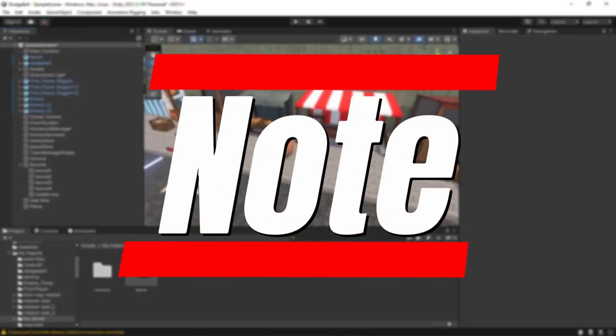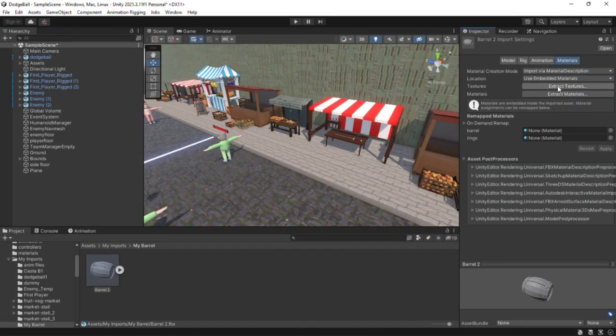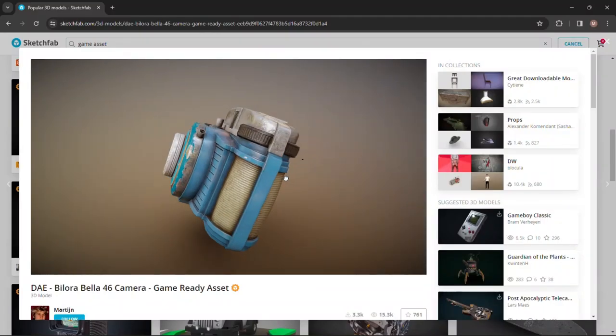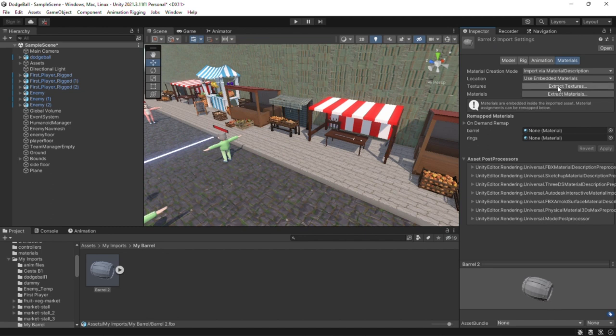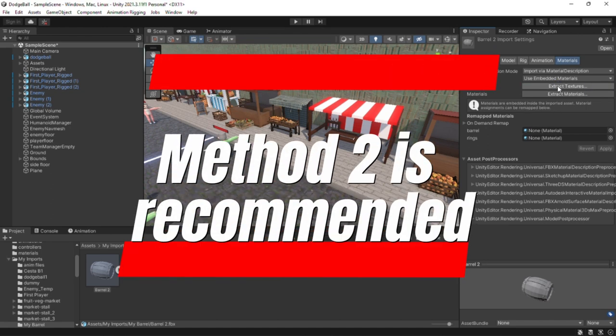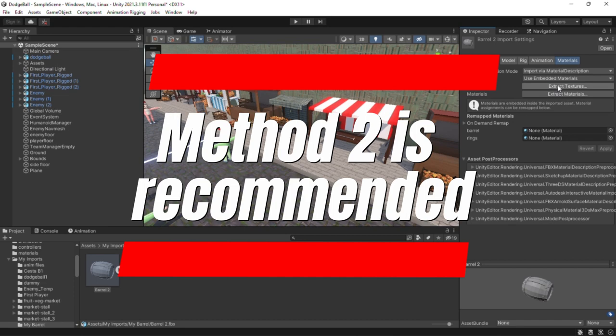I mostly recommend method 2 because it doesn't require to click on extract textures. Sometimes people download 3D models and don't know they might have to click on extract textures if the person who created the asset used the first method. So please use the second method.